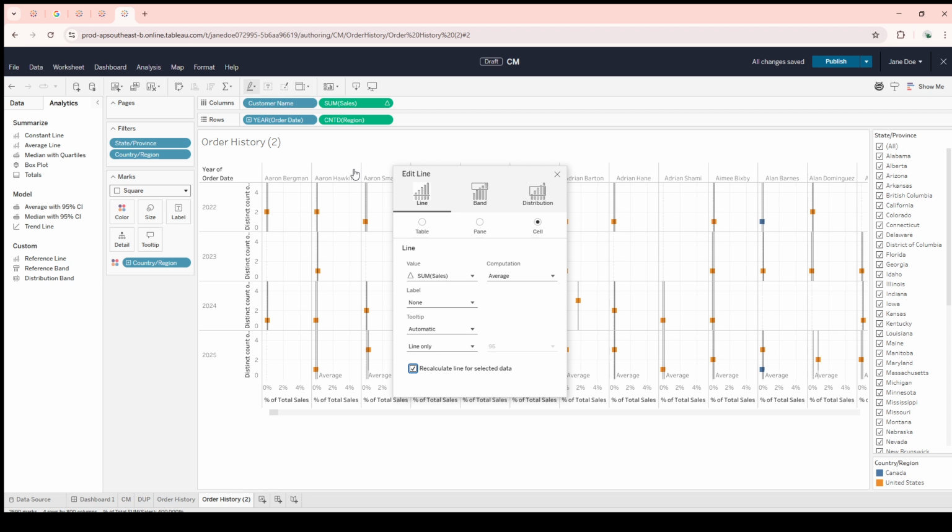The customization doesn't stop there. You have additional options to further personalize your reference line. Begin with the value, where you specify what you want the line to represent. It could be a numerical value, a field, or a parameter that you've predefined. Then, consider the label. Decide if you want a label for your line, and think about how it should be formatted for clarity. Finally, take a moment to adjust the formatting aspect.